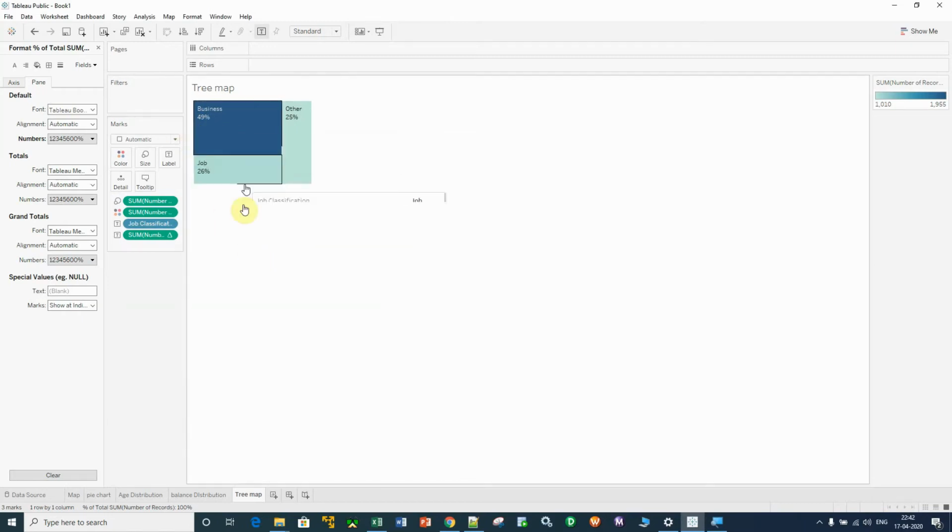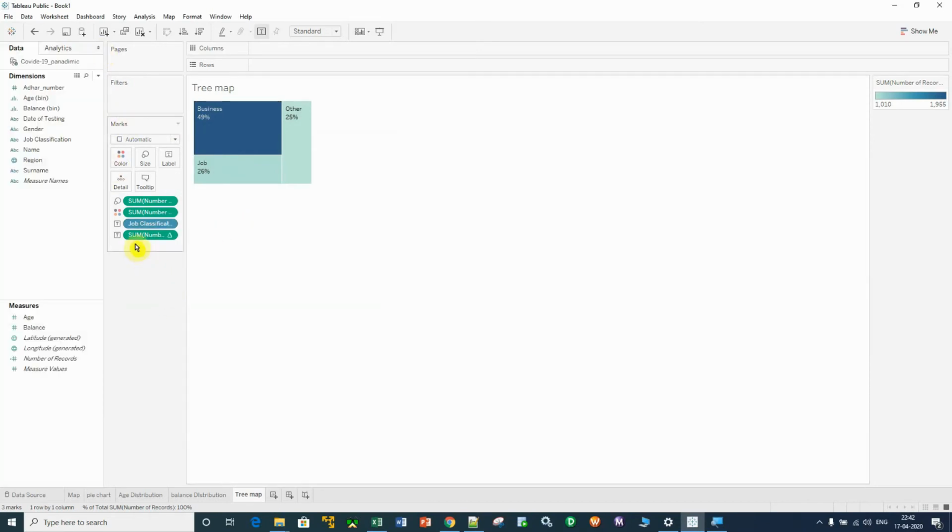if we want to give color to this particular tree map, what we are going to do is take this sum of number of records, or take this job classification, press Ctrl and put it into the color. So a different color has been given. What I did, let me press Ctrl Z. If you press Ctrl Z, it will undo. We have job classification with us. So in the job classification, take this job classification and put it into color.